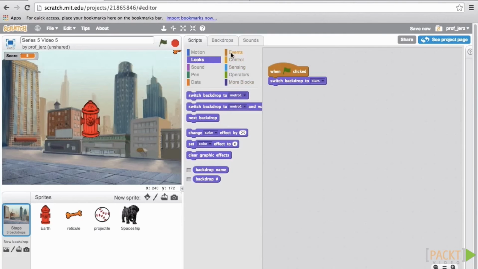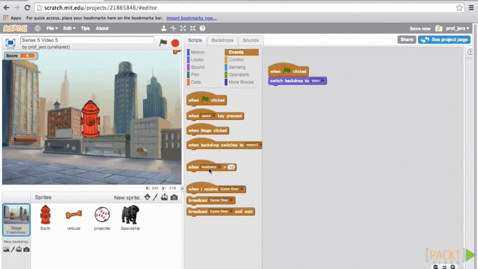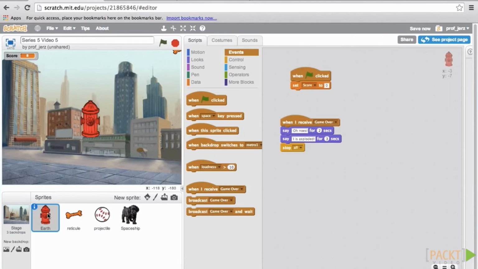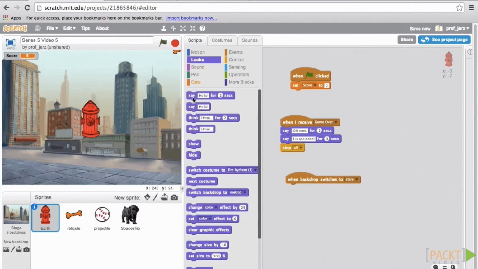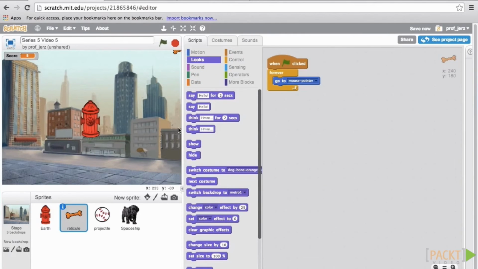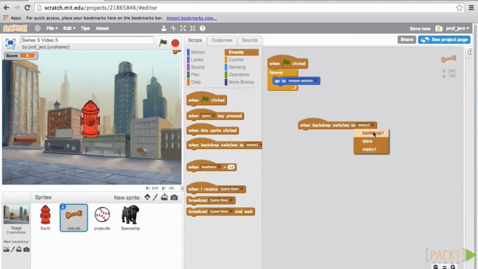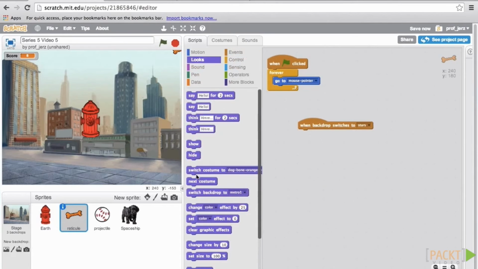There's actually an event that will pay attention when the backdrop switches to a particular backdrop, so that things can happen. So we'll go here under the base, and we will say when the backdrop switches to stars, we will change the costume to Earth. Likewise, for the target selector, when the backdrop switches to stars, we want to change the costume to the peace sign.